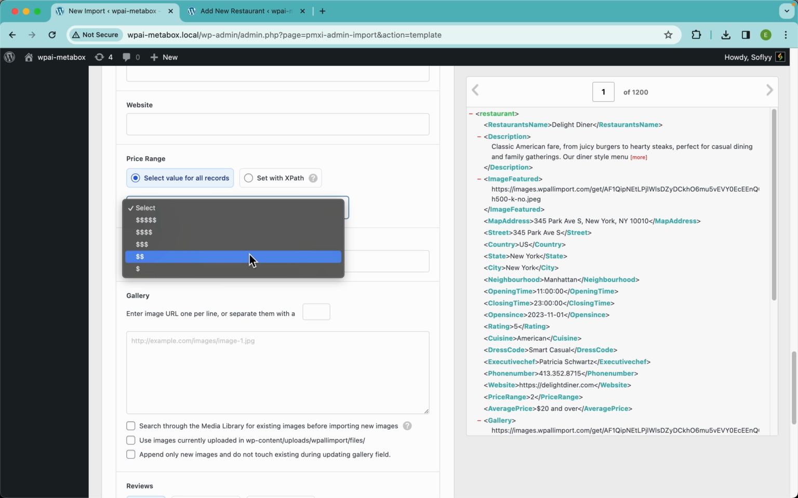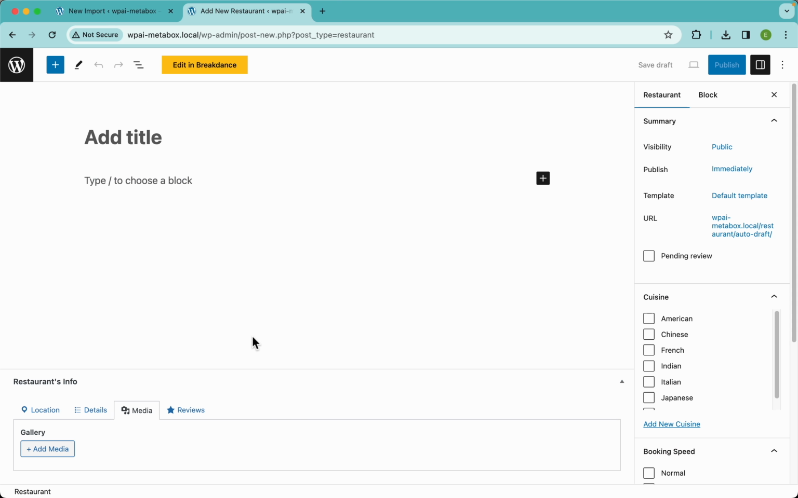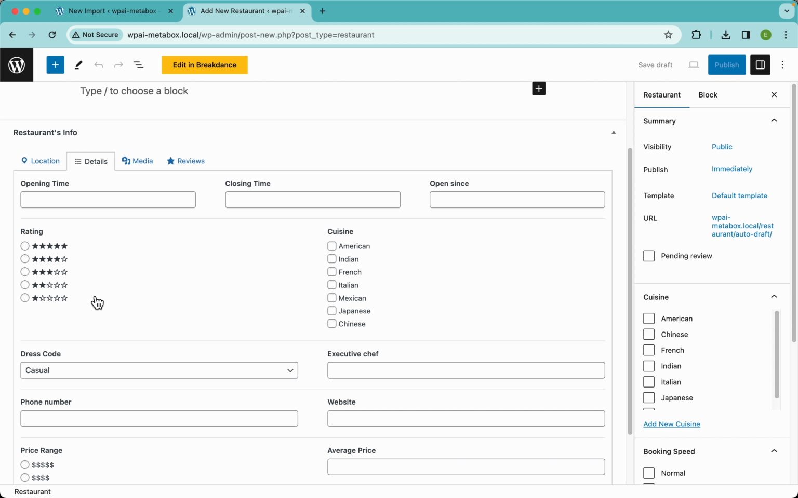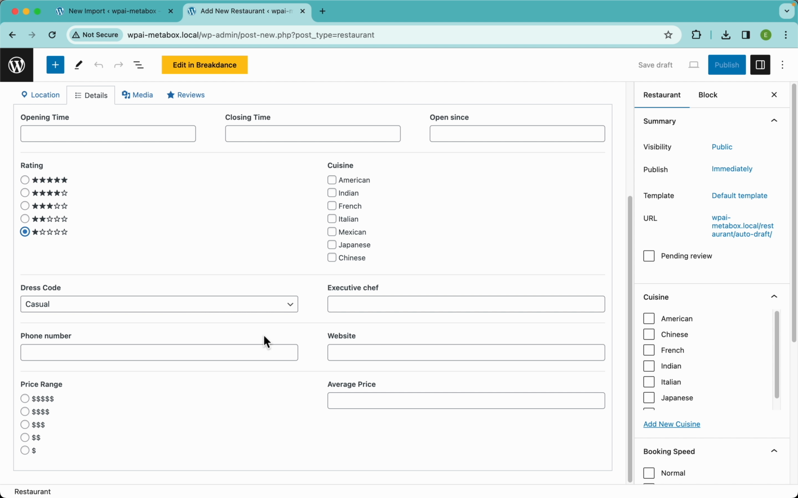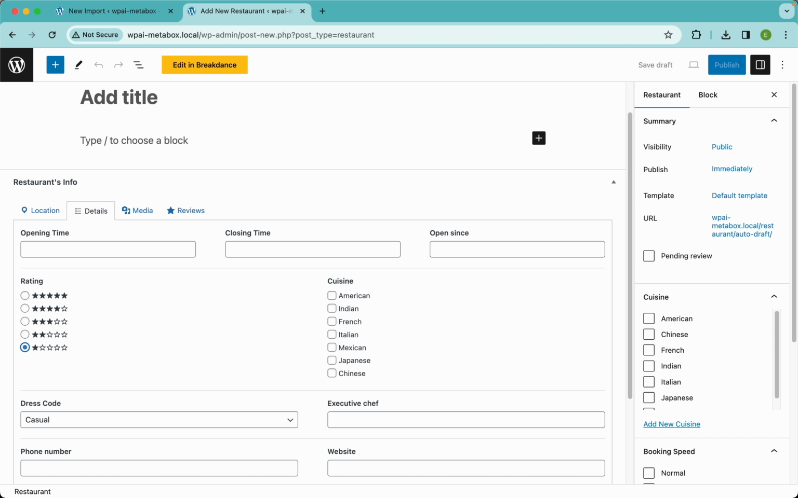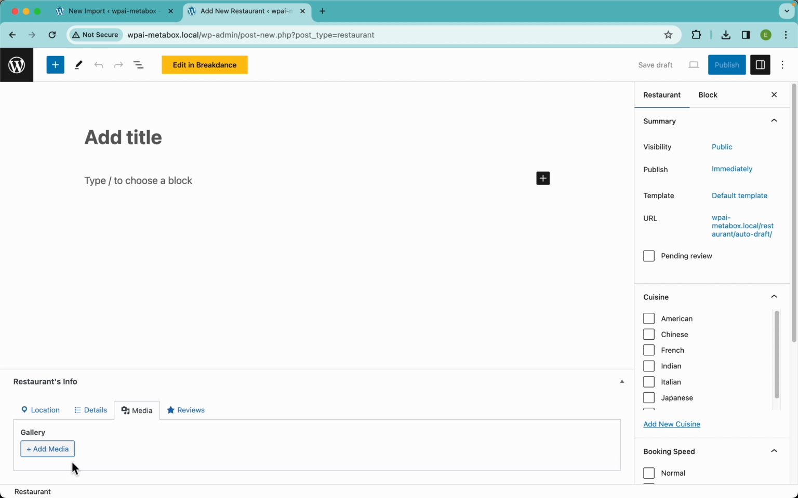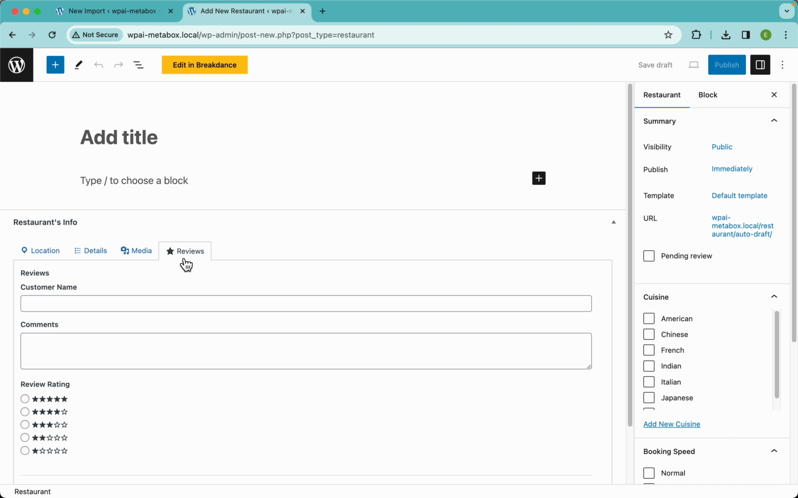This one is another radio, right? You can see that more clearly here. Rating is radio. These two are time pickers, date picker, checkbox, select, radio again. And then we have here our image advanced. And in the review tabs, we have 3 subfields, text area and radio.